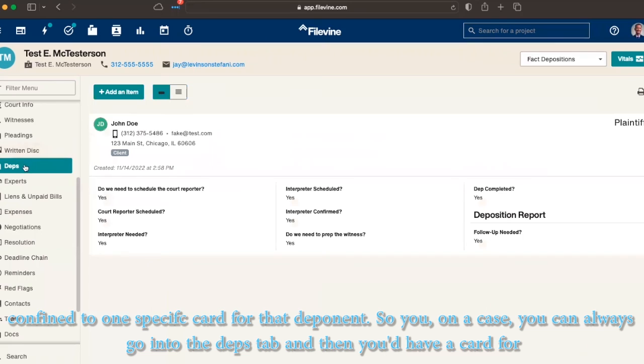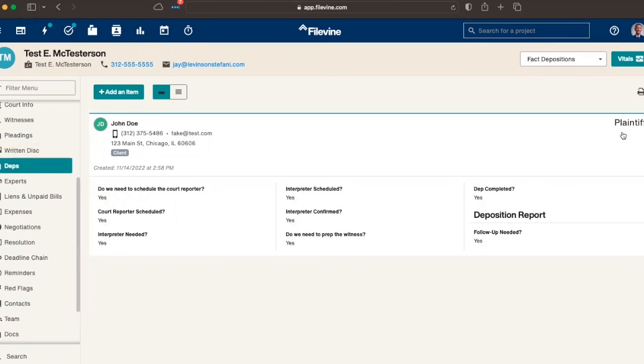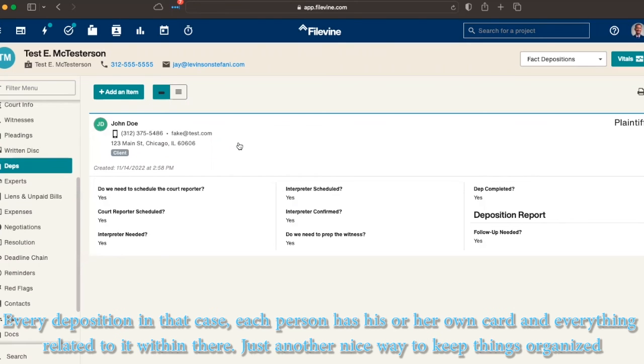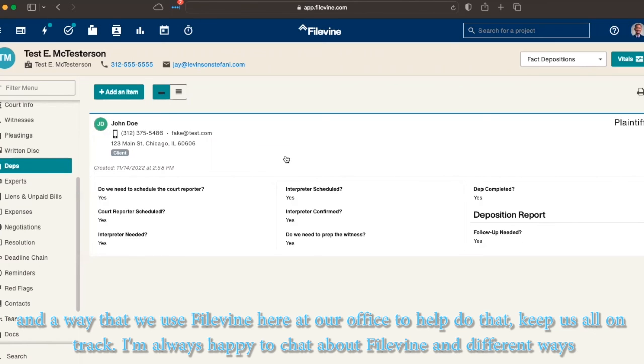So on a case, you can always go into the deps tab, and then you'd have a card for, obviously this one we marked as plaintiff. You'd have a card for each person you depose on a case or the other side deposes. Every deposition in that case, each person has his or her own card and everything related to it within there. Just another nice way to keep things organized in a way that we use Filevine here at our office to help do that, keep us all on track.